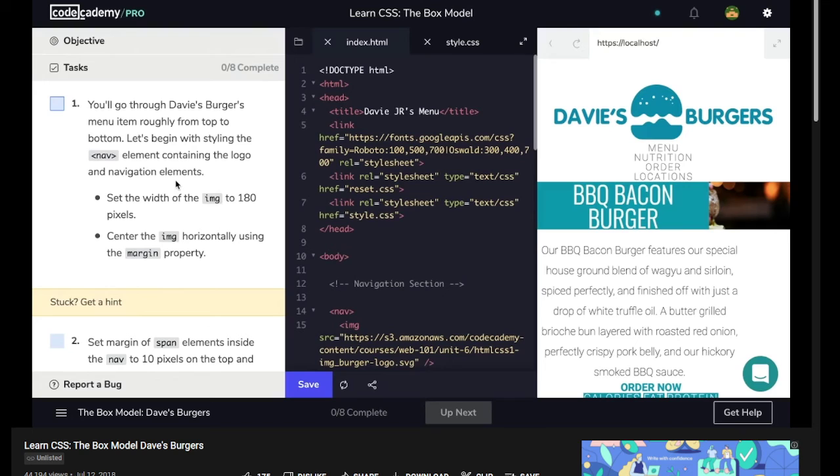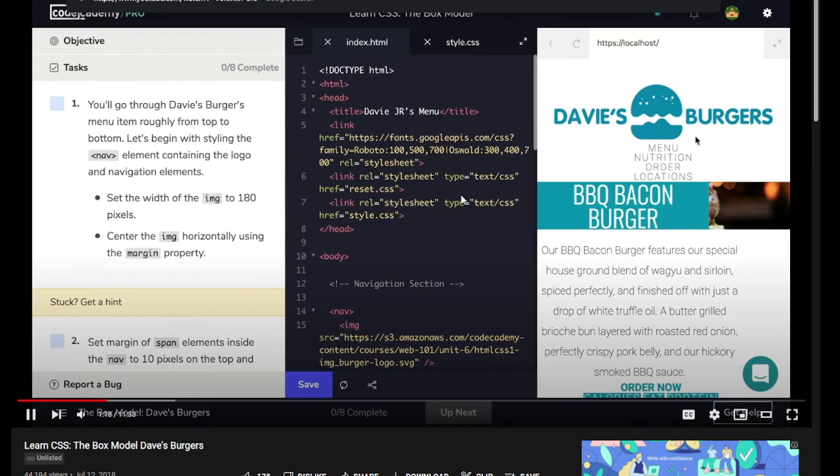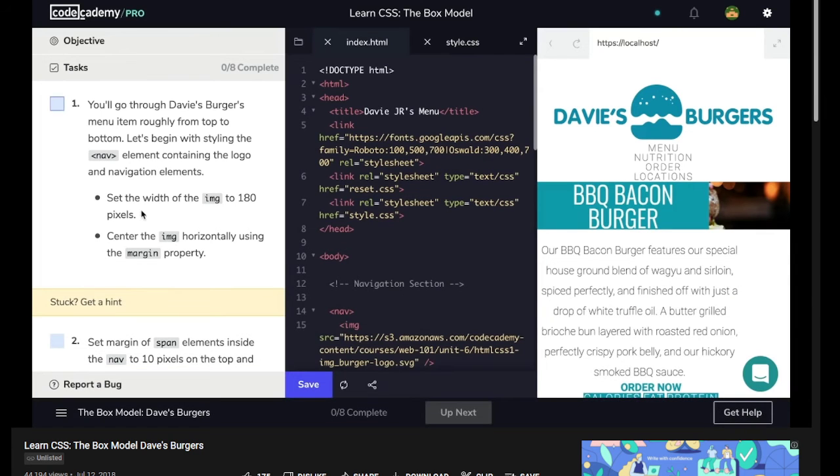We'll go through Dave's Burgers menu item roughly from top to bottom. Let's begin with styling the nav element containing the logo and navigation components. So we are going to be styling this portion of our page. Let's set the width of the image to 180 pixels.